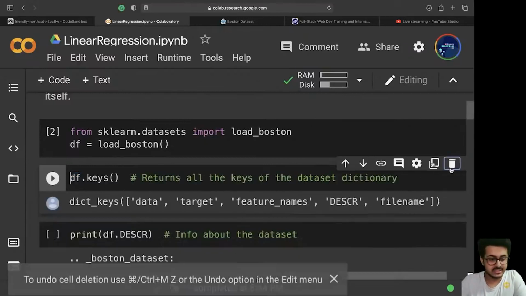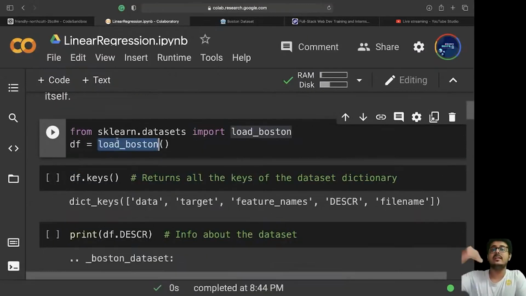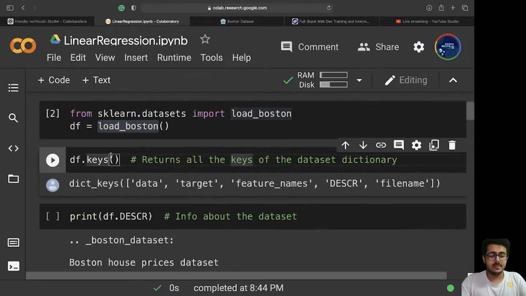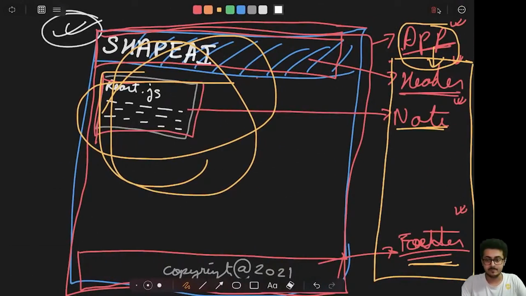Okay, so let's delete it from right over here. So df is equal to load_boston. load_boston will download and load the entire dataset, the Boston housing dataset, inside of your df variable. So df basically is a particular dictionary. You need to understand Python dictionary, which is not something that we have dealt with as of this particular moment. So first of all, let us try to understand what dictionaries in Python are.